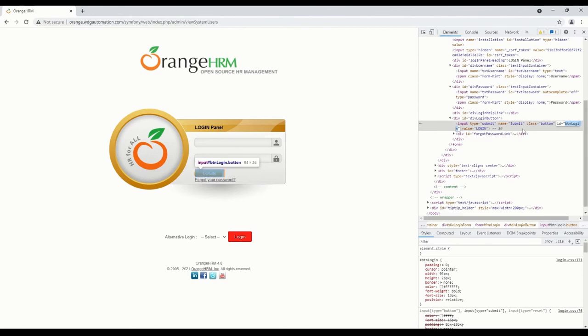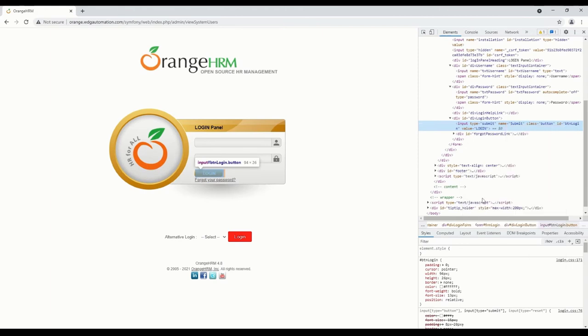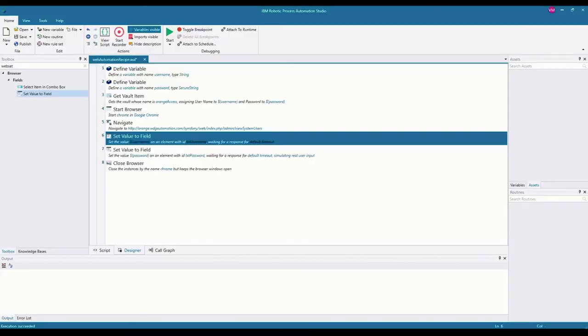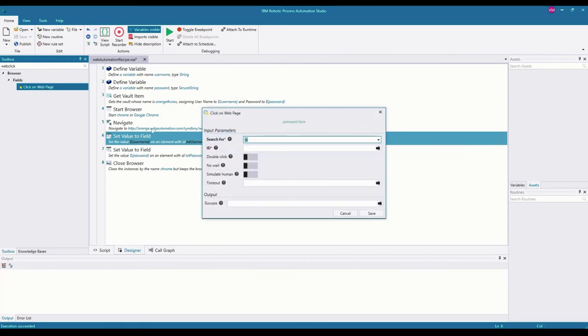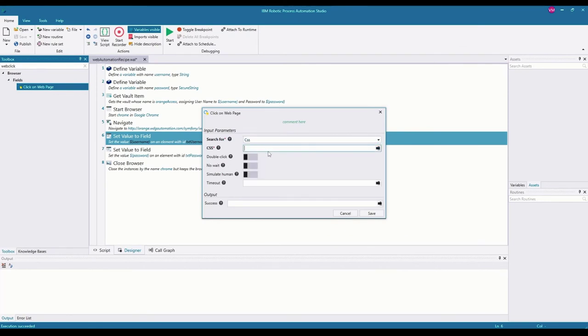Now, one other method that you can use to identify an element is to use the element's CSS to identify it. Well, how can you do that? Basically, we're hovering the HTML for this element right here, right? All you need to do is right-click on this, copy, and then copy selector. You're going to copy this selector. Now we're going to go to the IBM RPA Studio. We're going to search for the web click command, also known as click on web page. We're going to drag it all the way down here after we inserted the information in the fields. Now we're going to change the selector here. We're going to search for CSS this time, and we're going to paste that here.